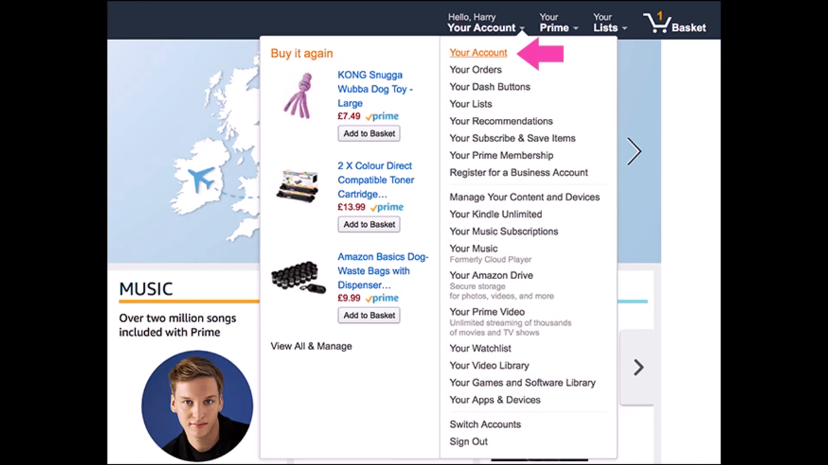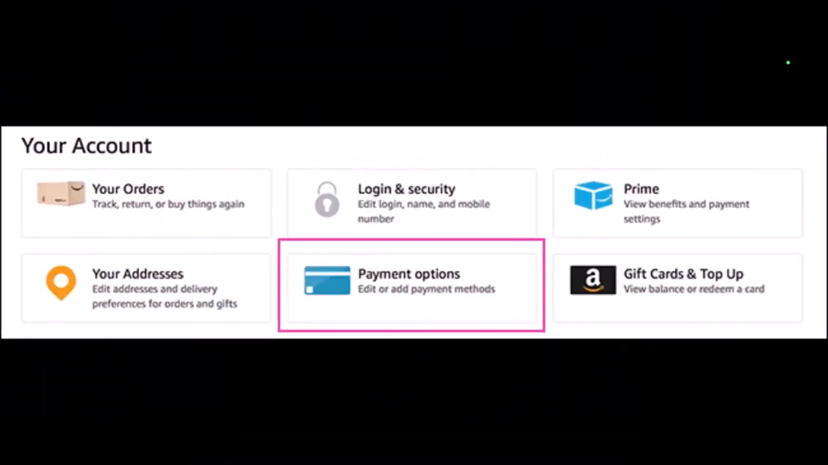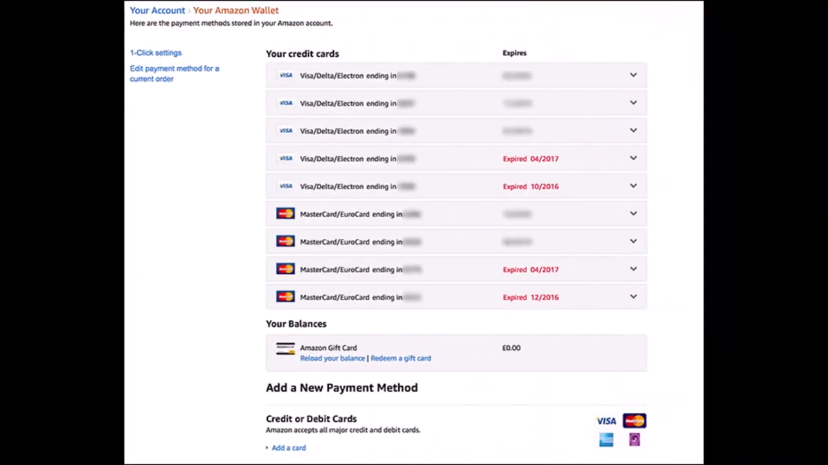Now just head over to amazon.com and go to the option called Your Account, and again select the option that says Your Account. And once you choose the Your Account option, on the next page select the option that says Payment Options. Once you do so, you will see a list of all the payment methods currently attached to your account. And in my case, I've got a lot, and about half of them are actually expired.